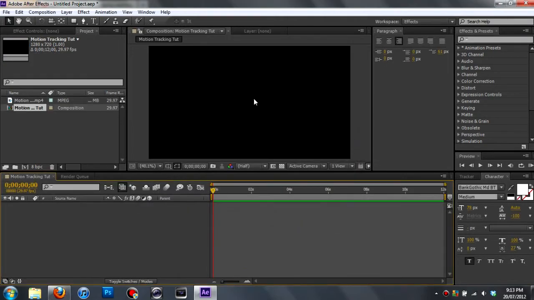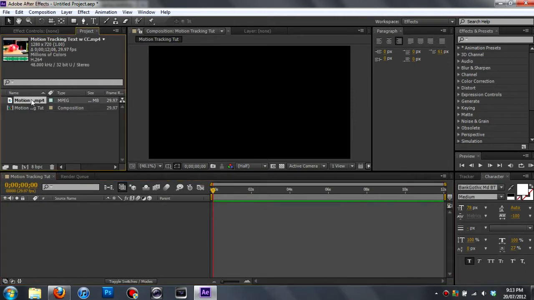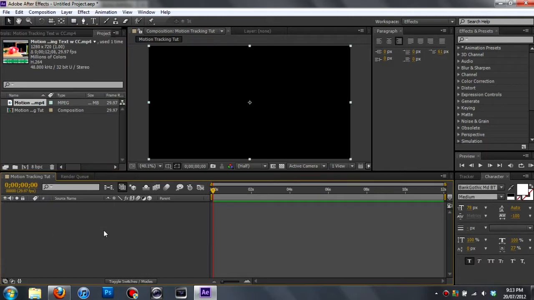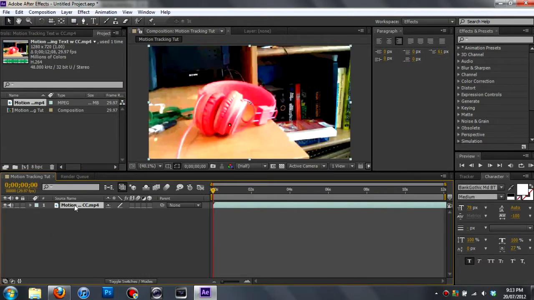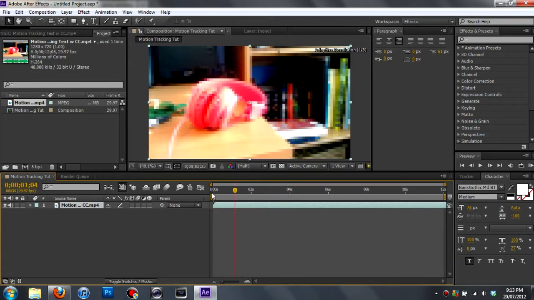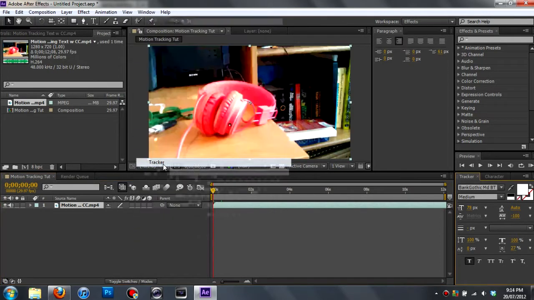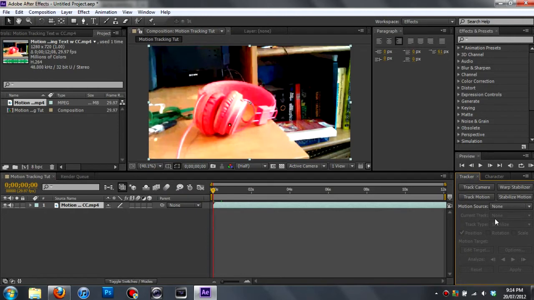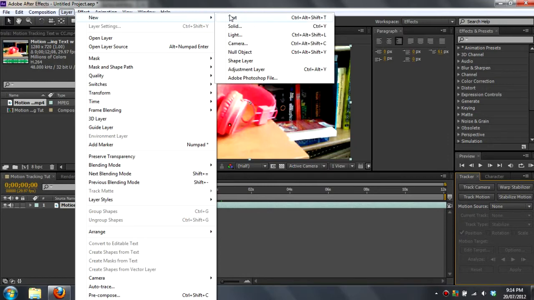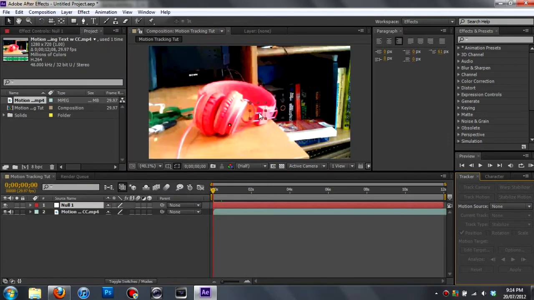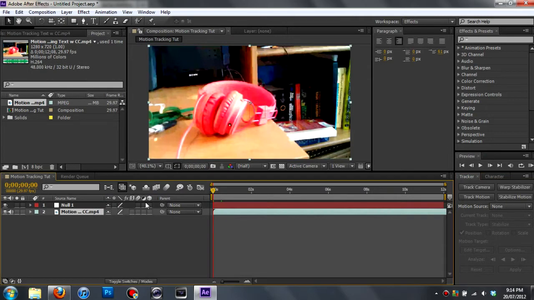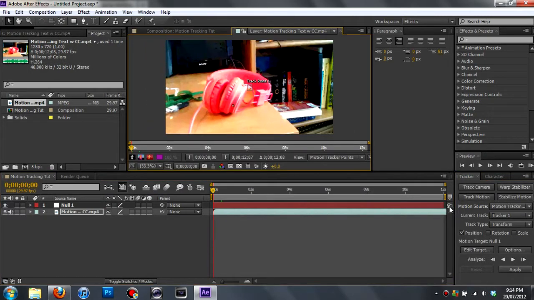Then we're just going to go OK, and we're going to drag our MPEG clip right here into the timeline. So now we have the clip, and I won't render it, but what we're going to do is go Window, Tracker, so then we have our tracking right here, and then we're going to go Layer, New, Null Object, and leave that as it is.